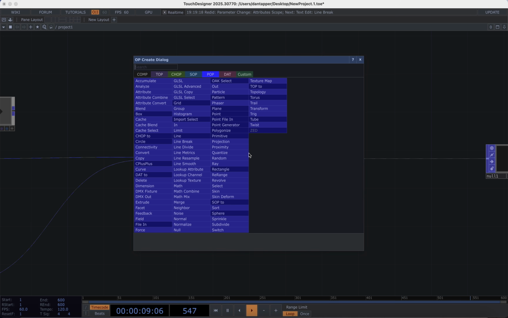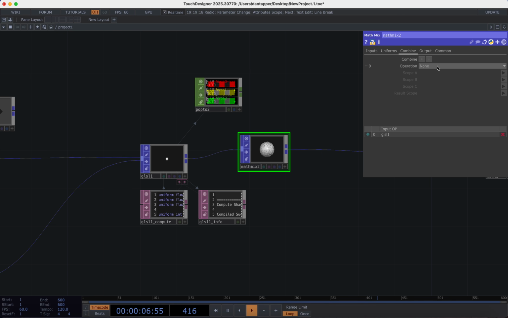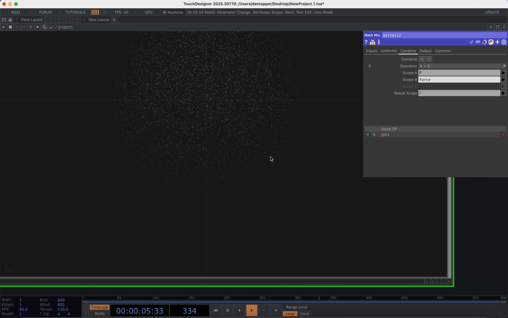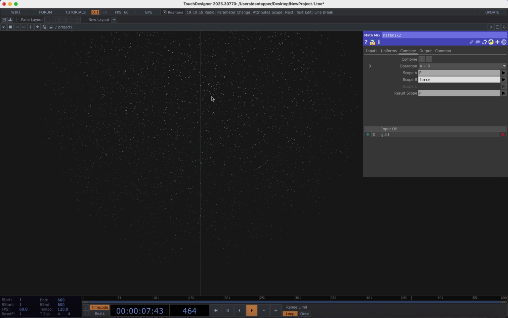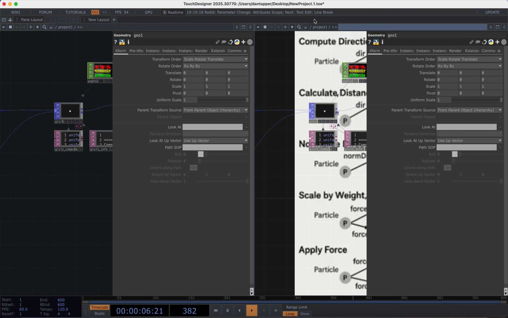So I'm going to create a math mix. In the combine tab, I'm going to say A plus B. I'm going to say P plus force. And now we can see that things are starting to move for us. Let's bring this out into a geo and then visualize it.